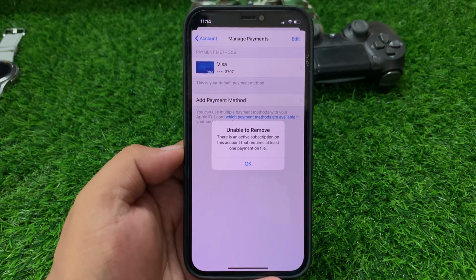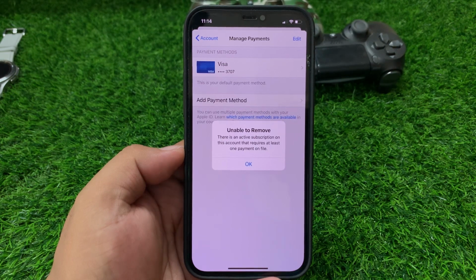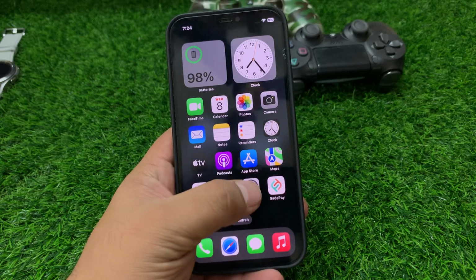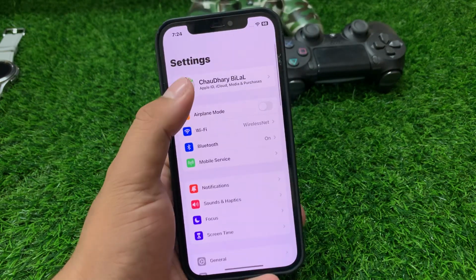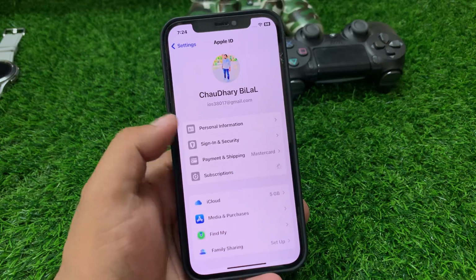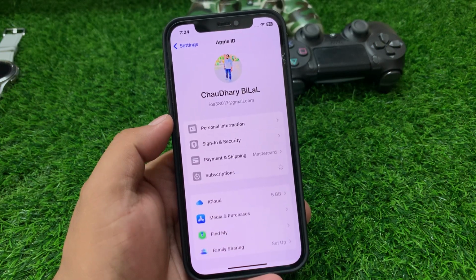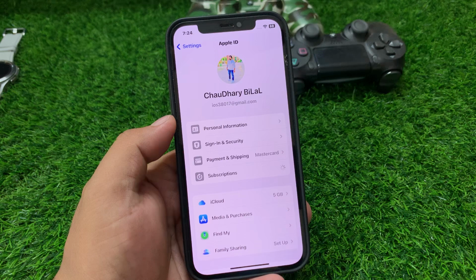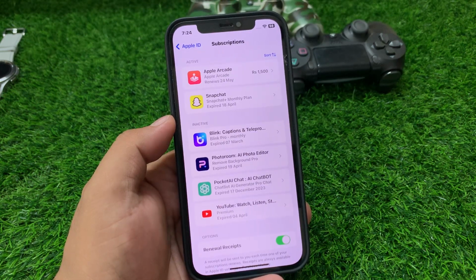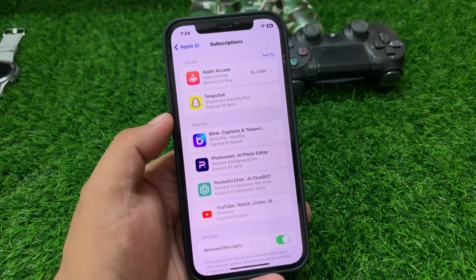Number one is check your subscription. Go to the manage subscription section. Simply tap on Settings, tap on Apple ID and open Subscriptions. When you open the subscription section, depending on the platform or app, review your active subscriptions.